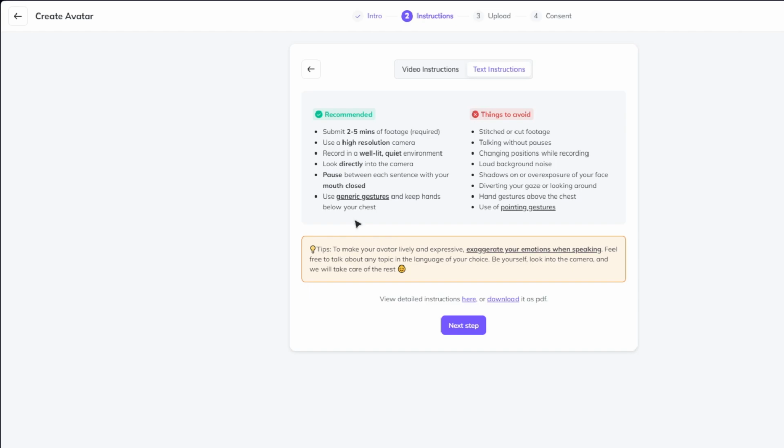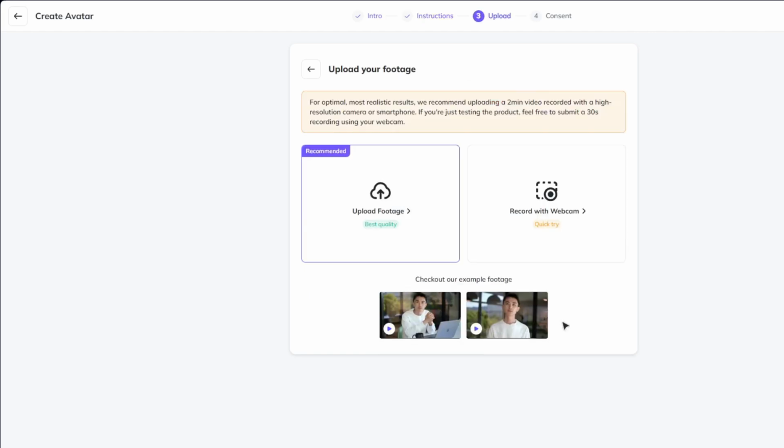Now, you basically want to avoid stitched or cut footage, talking without pauses, changing positions while recording, shadow or overexposure on your face, diverting your gaze or looking around, hand gestures above the chest, and lastly, use of pointing gestures. From there, you can go ahead and navigate through the next step.